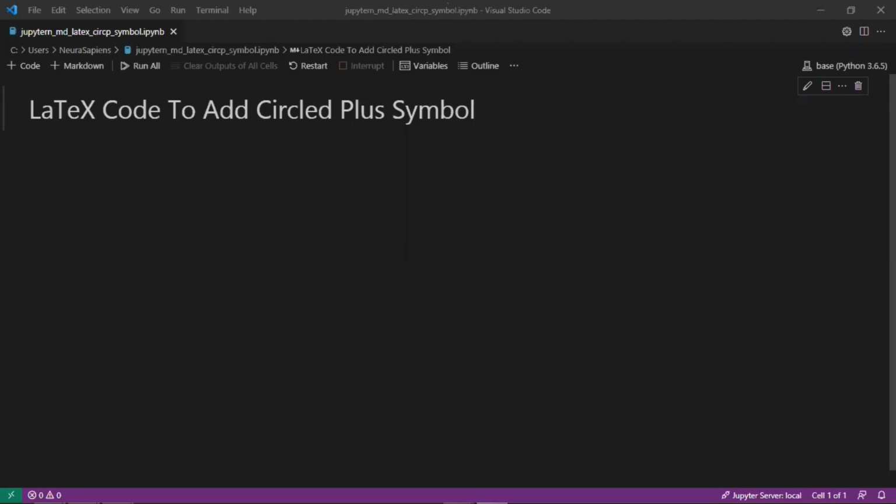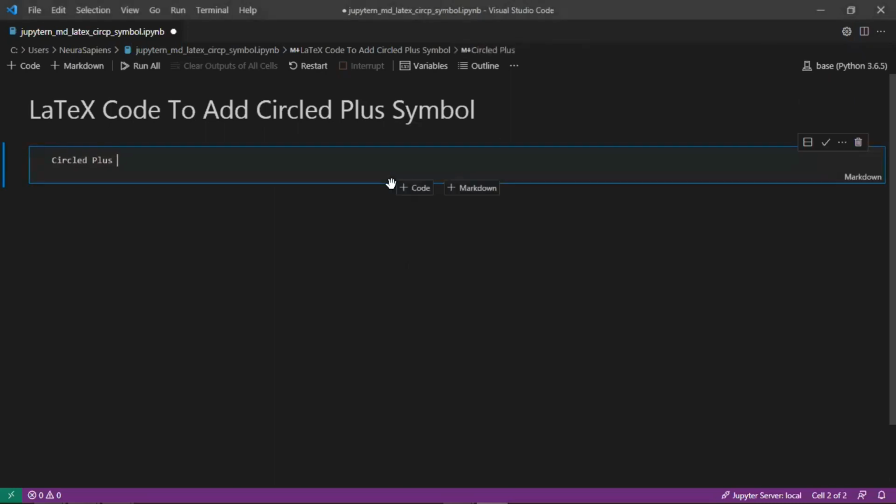In today's tutorial, we'll look at how to add a circled plus symbol to a Jupyter Notebook Markdown cell using LaTeX code. So we'll start here by creating a new Markdown cell, and here we'll add the circled plus symbol as well as the LaTeX code here, which is a backslash followed by o plus. And to actually show this symbol here in a Markdown cell, we need to add two $ symbols before the LaTeX code, as well as two $ symbols after the LaTeX code.